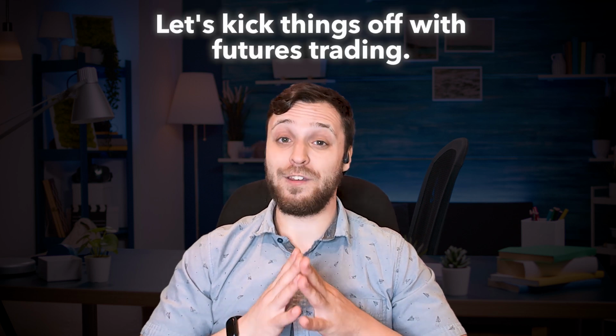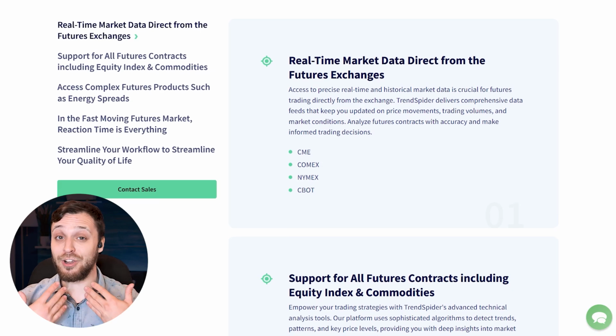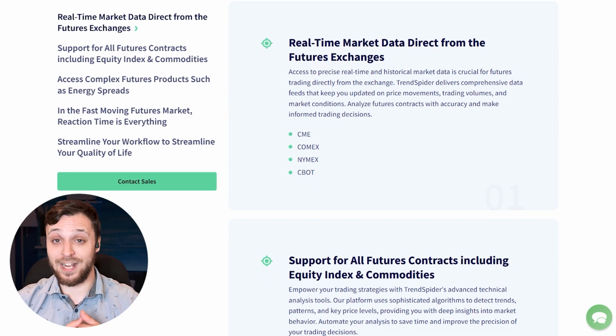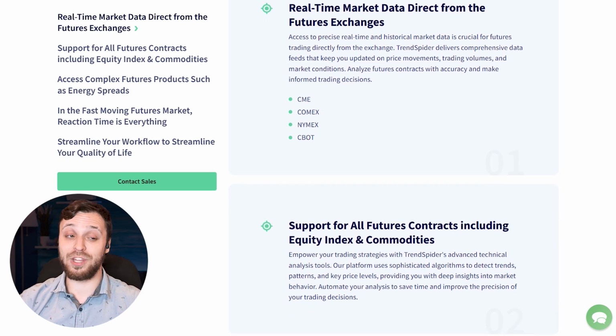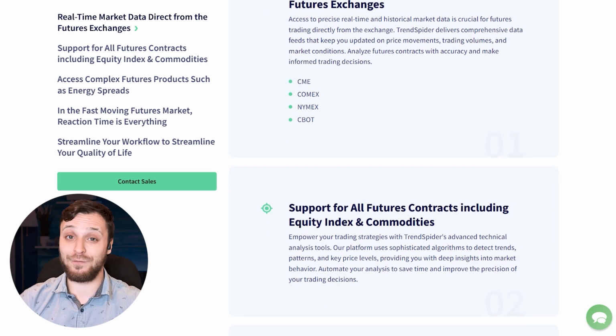Let's kick things off with futures trading, by far one of the most volatile and demanding markets out there. I've traded in a lot of different markets, but futures, that's a whole different beast. When I started using TrendSpider for futures trading, it quickly became clear why so many serious traders call it the most advanced, flexible platform on the market.